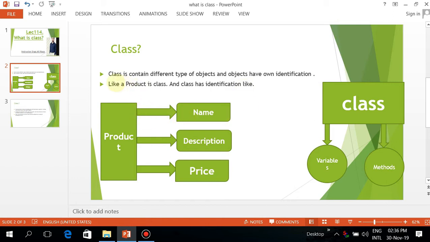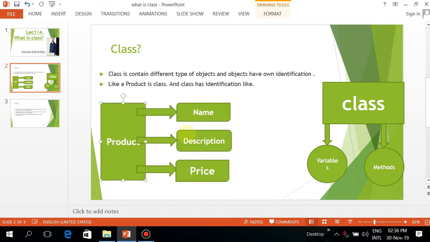Like this is a product. If product is a class, then a class has identification like name, description, and price. This is a class, and these are the properties. These are the objects of the class. Any class basically has two things: one is the variables, and the other is methods.